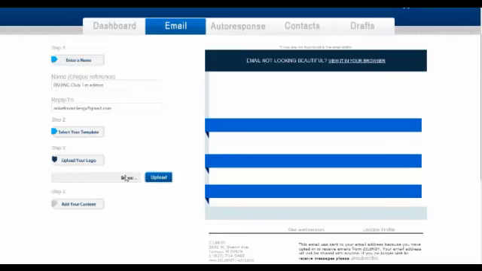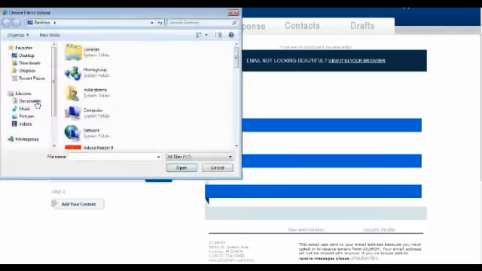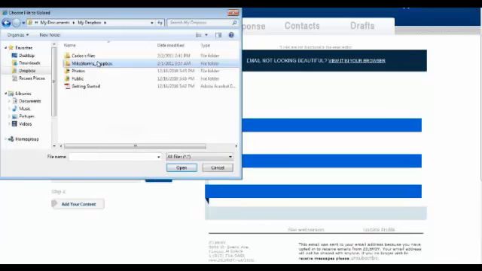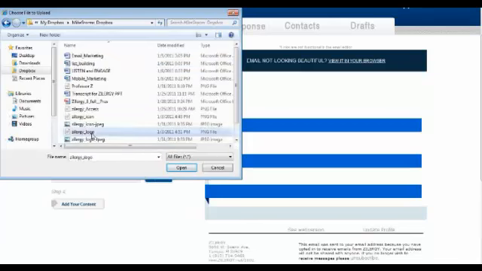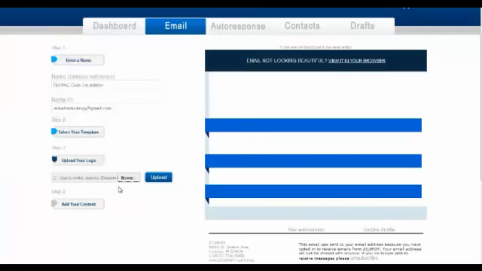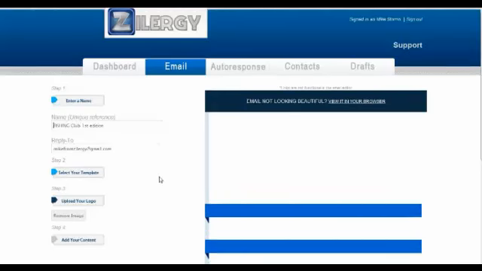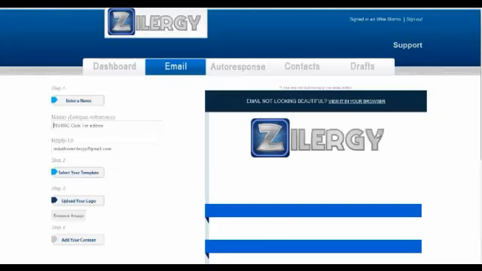So you have the ability to upload your logo. Let's browse. And that is recommended. Yes, we like logos. So let me go in and grab that really pretty ZILERGY logo again. I hit open. Remember, I hit browse, went into my hard drive, wherever I keep my photos. I hit open. It's in there now, but it's not in the email yet. Next step, hit upload. And this beautiful logo has just appeared. Now I'm starting to build my email.